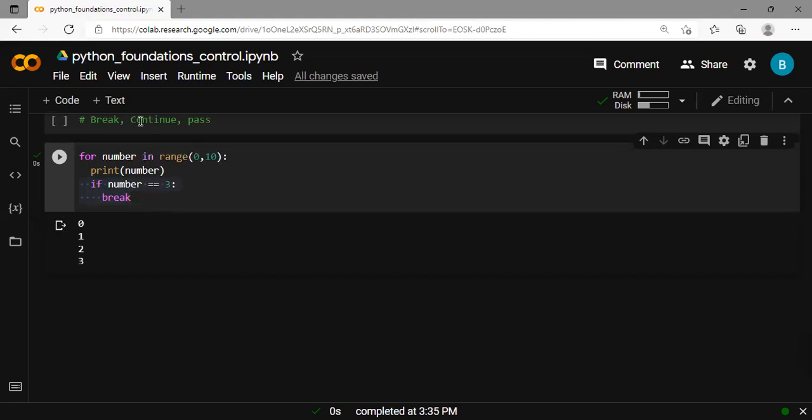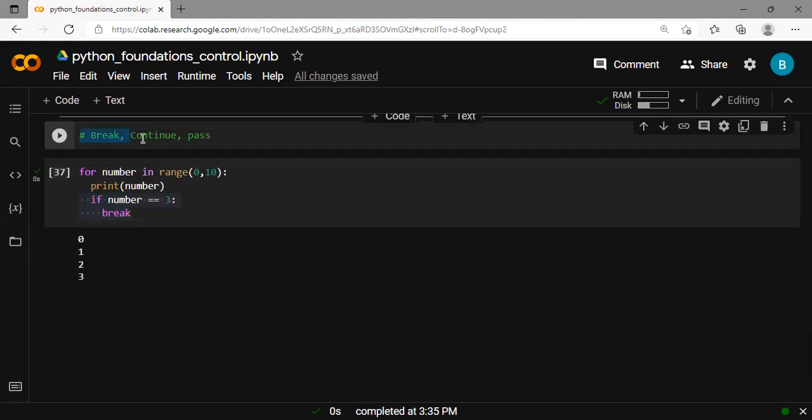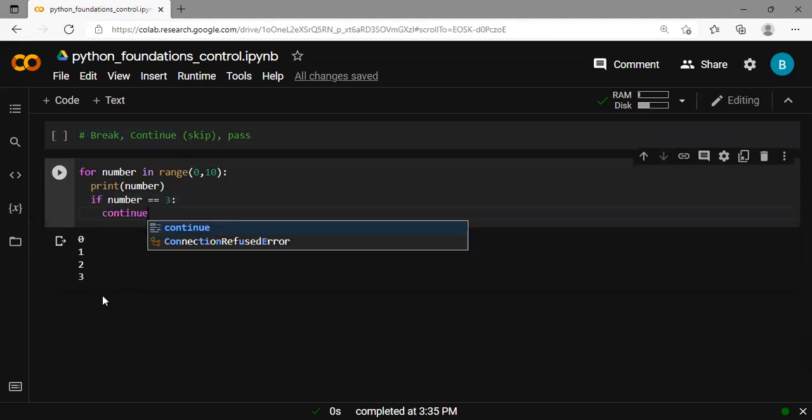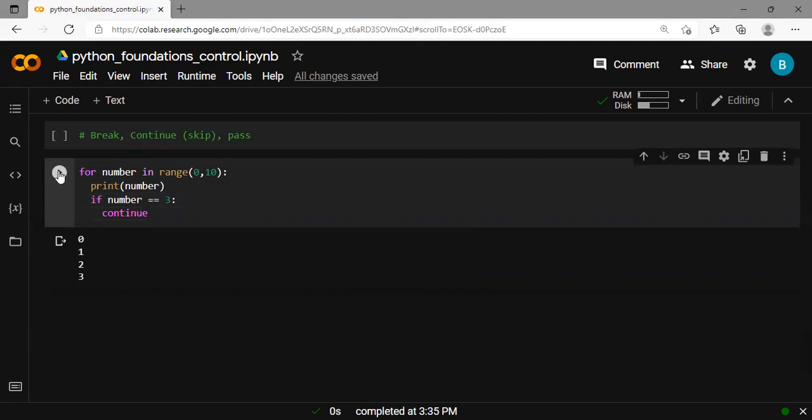Now, the second statement you could use is continue. And this is an unfortunate statement because if you ask me, I would have suggested that Python call this skip instead of continue. So what this does is, if I say if number equals 3 and I say continue here, I'm just telling Python, when you get to that point, skip what is there and continue the loop. So let me run this and you see what's happening.